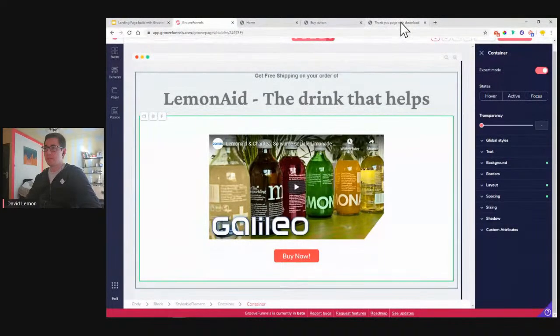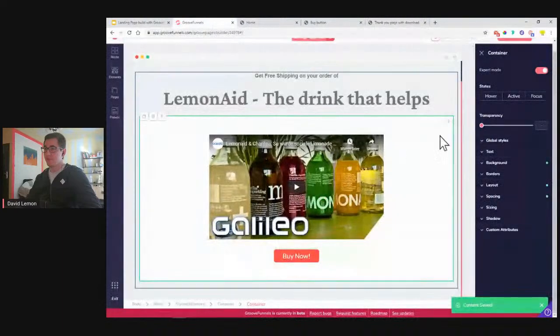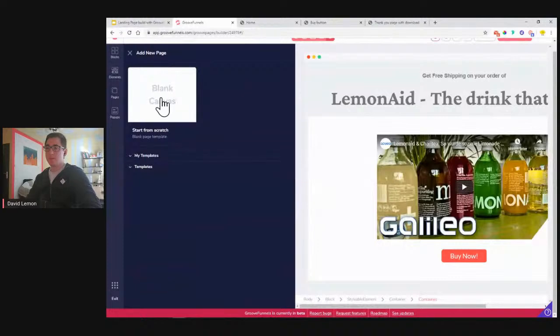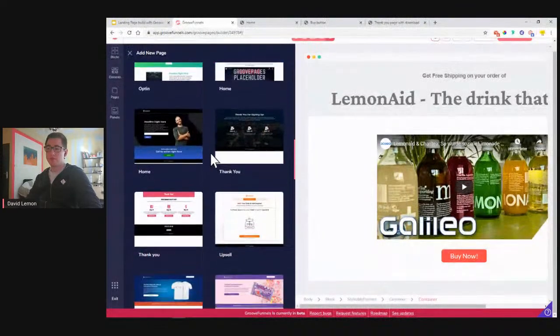But the next page we need to create is a thank you page. We'll be setting this up next. So once we come into GrooveSell, we have all our pages done. So we are going to the pages section. If we want to create a new page, I want to create a blank page. There is already a thank you page template you can use on your pages.